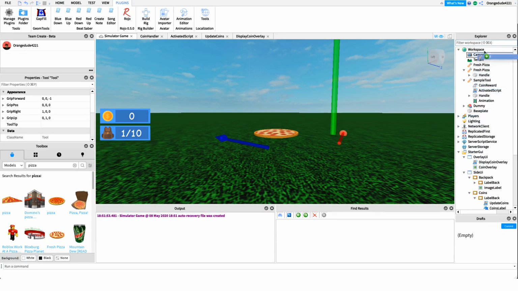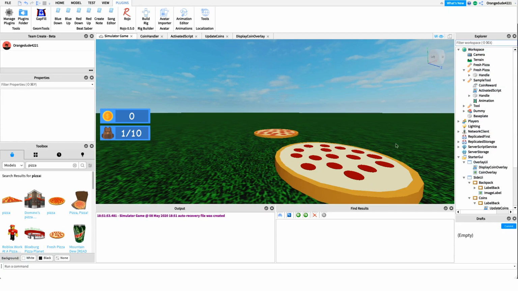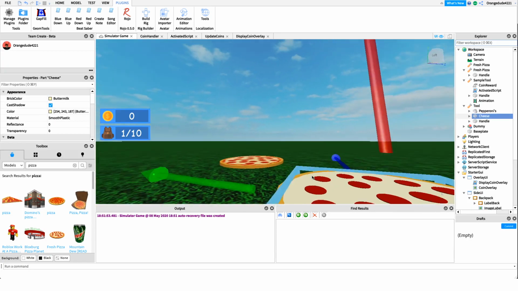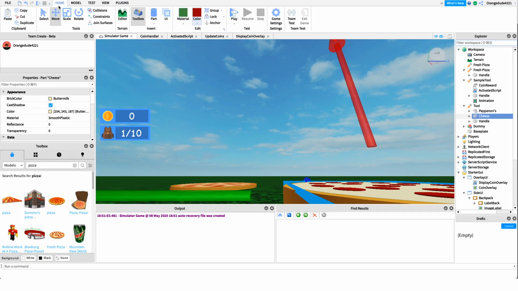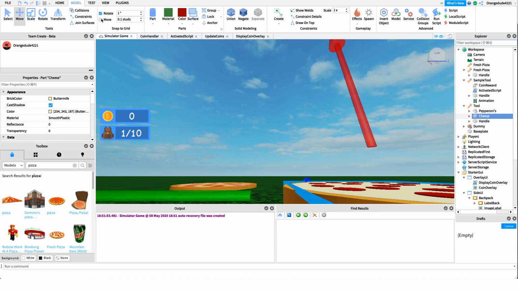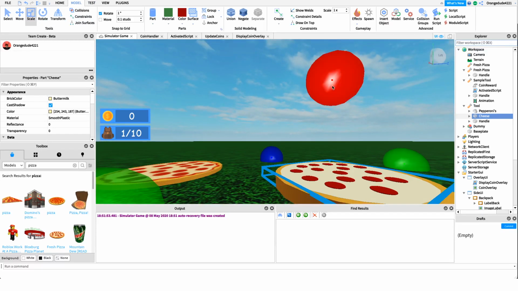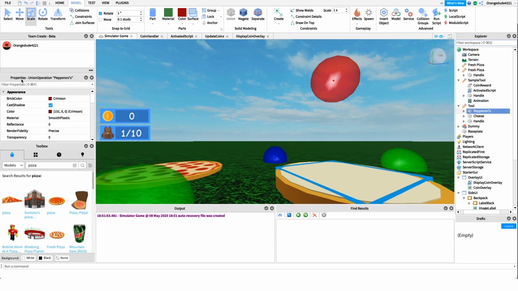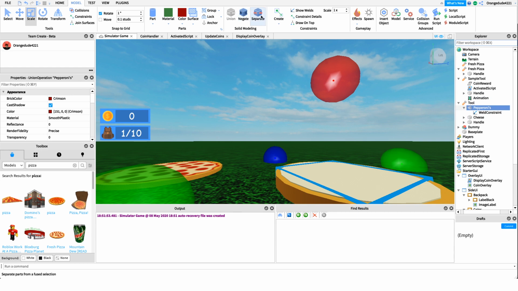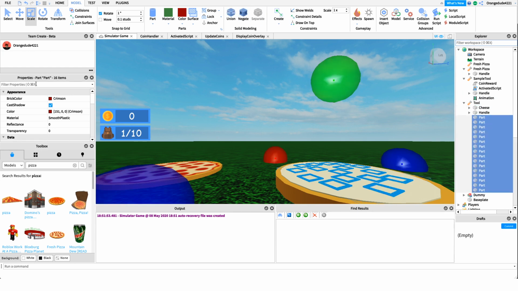Let's see. Let's check this out. What can we do? I think we probably have to make that a little bit higher up, to be honest with you. I don't think it's gonna work right like this low. And then we're just gonna size the pepperonis. We have to separate them.